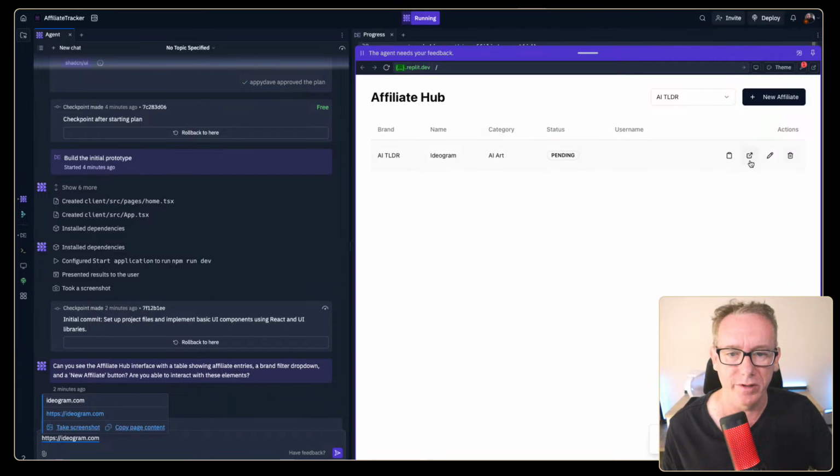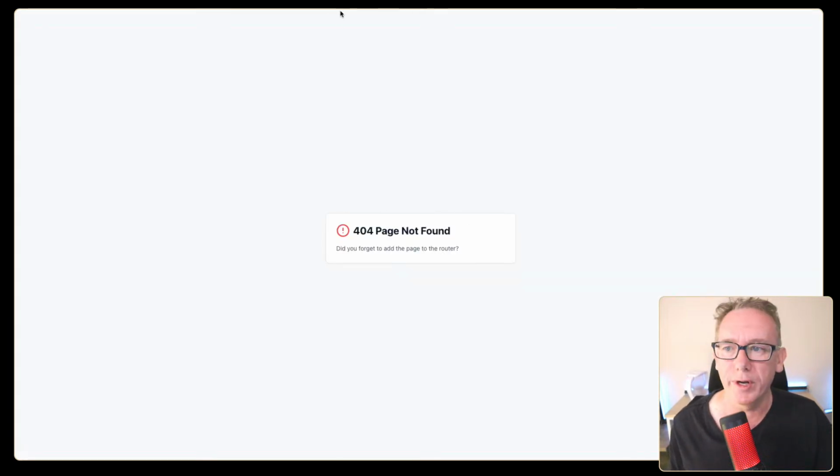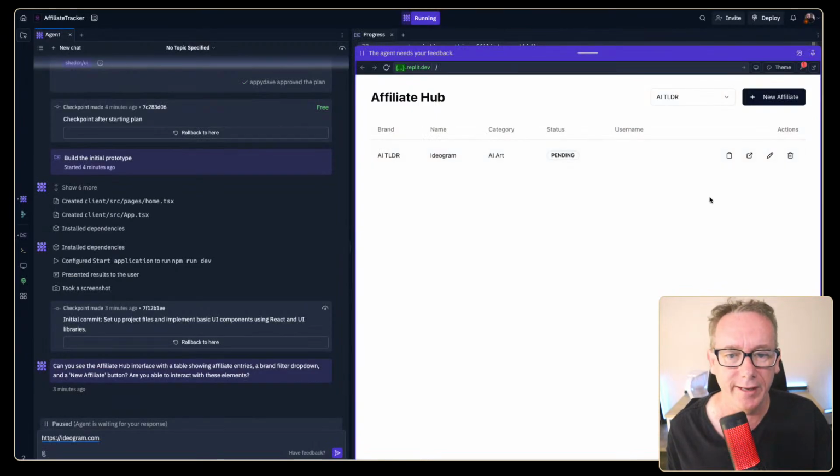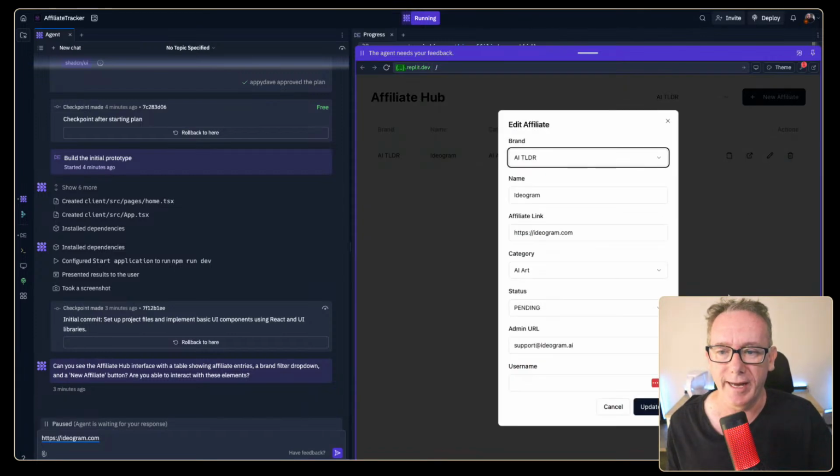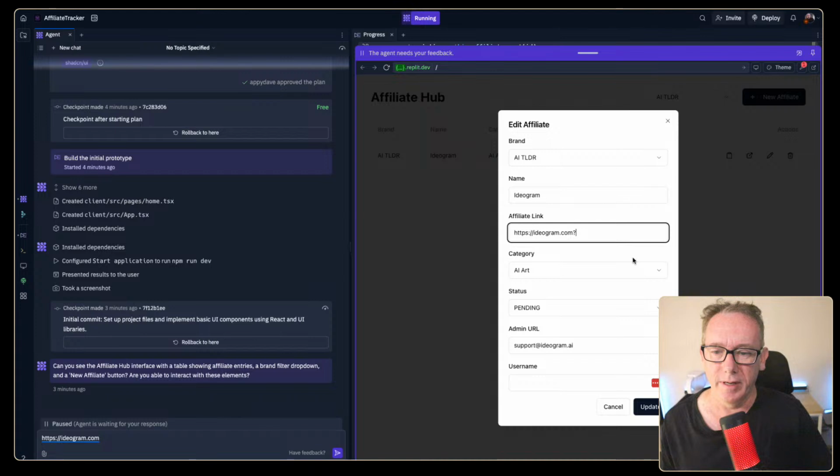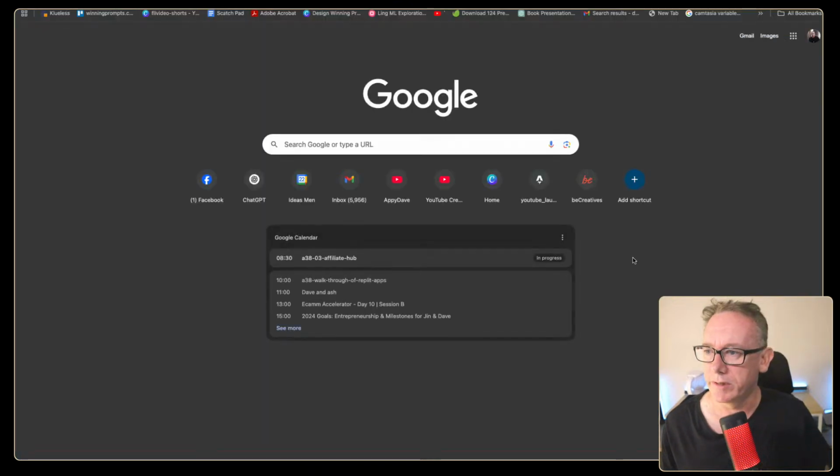Okay, I think I just got the value that was in there. What does this do? This is opening up support at ideogram.ai and coming up with a page not found. That's fine. If that was a proper URL, we'd be good. Let's go into edit. We can do this, and let's just go code equals AITLDR.